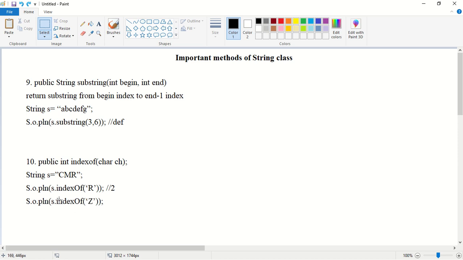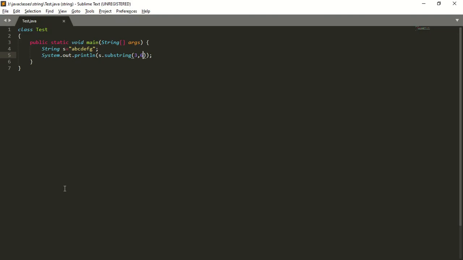Next, System.out.println of s.indexOf('z'). Is the character z present in our string? No, character z is not present in our string. So what will happen in this case? In this case, the indexOf method returns -1. Okay. So we'll see this example.